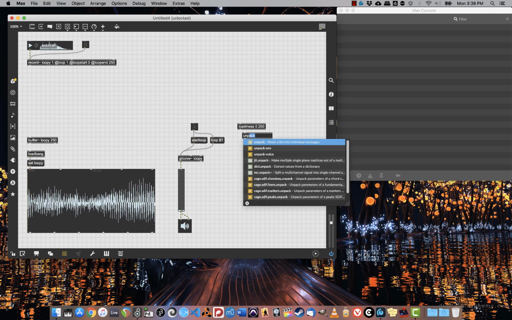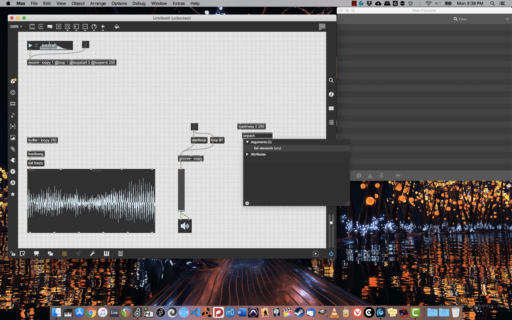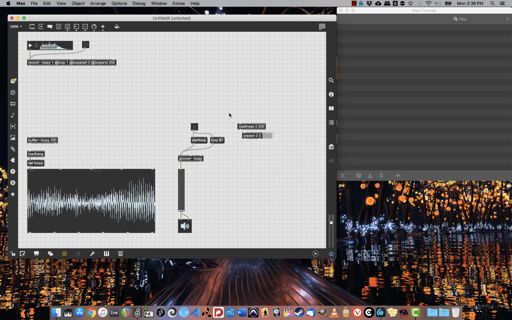Unpack. And these could be either ints or floats. It doesn't matter. I could even use zeros, which would just give it the default int. And then I'm going to take element 1 and connect that to the middle point. I'm going to take element 2, connect it to the right point. This middle point is where the loop minimum goes, and this right point is where the loop end goes.